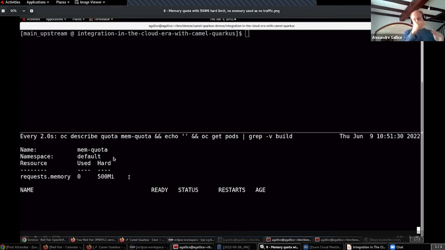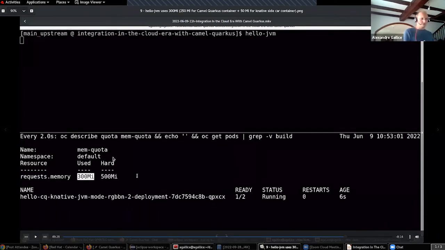We sum up in a namespace the memory requests for all the containers inside the namespace. And if we go above this limit, then actually it's not possible. We will see the consequences here in our small demonstration. Let's go. If we run hello JVM, deployment occurs on the fly, and we will have our first request served in 6 seconds. Yes, but we see that we are already using 300 megabytes of memory for that.